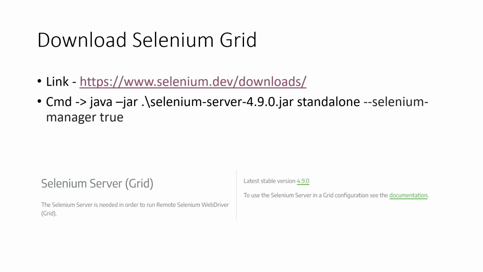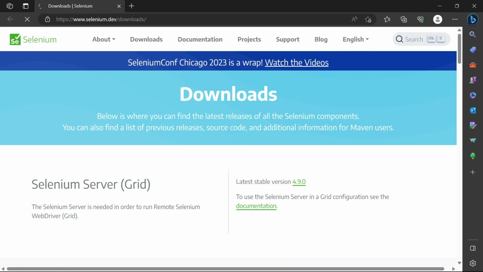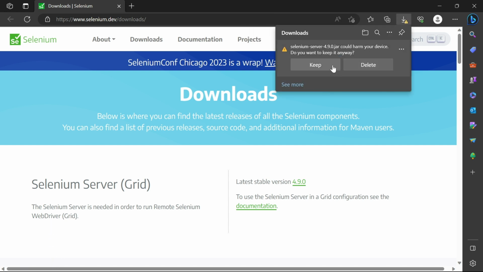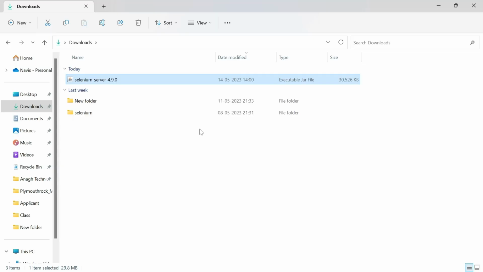Okay, to download Selenium Grid, the website we need to go to is selenium.dev/download. Once you click this link, you will see the site has loaded, where you can see Selenium Server Grid. The current latest version is 4.9.0. If you click it, you will see a file will be downloaded. You can see the file has been downloaded.